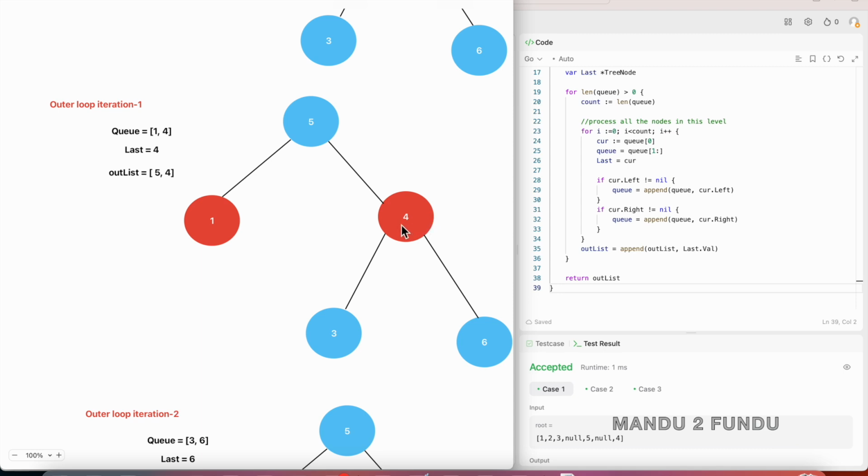Next we process the node with value 4 and we assign that to the last variable, and then we check whether it has a left child. Yes, it does. We add that to the queue, and then we also check whether it has a right child. Yes, it does. So these two nodes will be added to the queue. When we come out of this inner loop, the last variable points to this node, and we add that node's value to the out list. So we have now completed the level 1 processing.